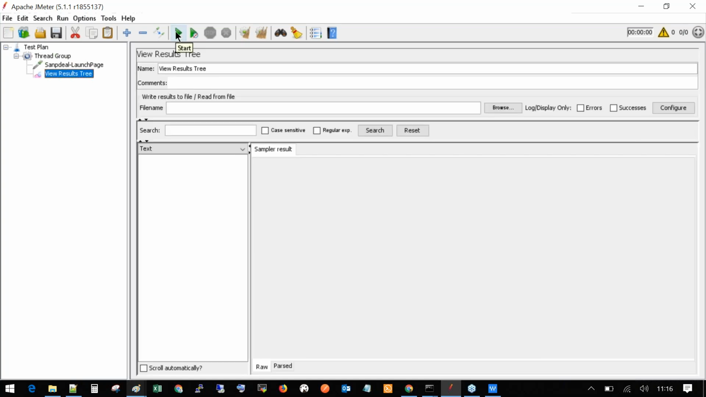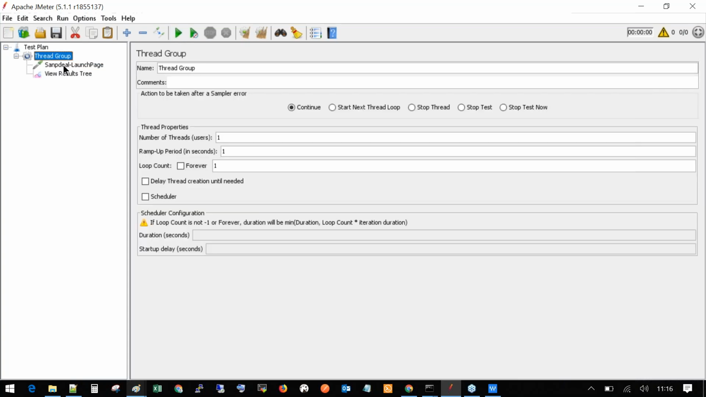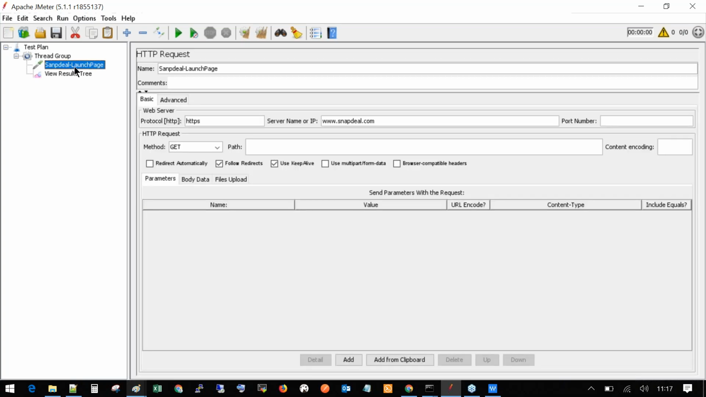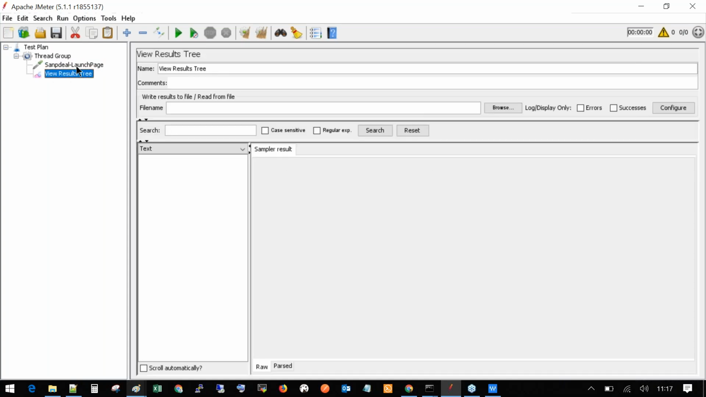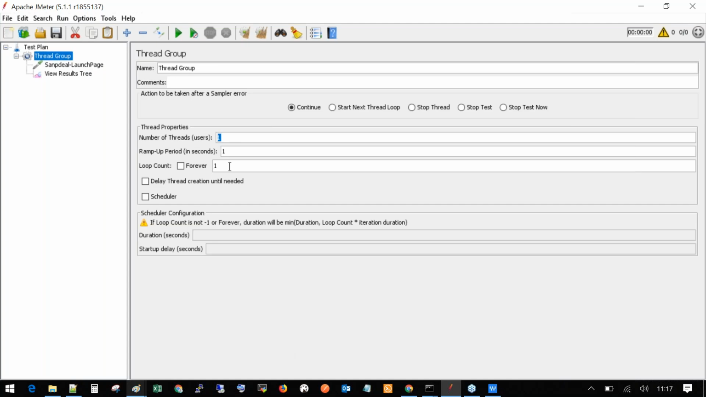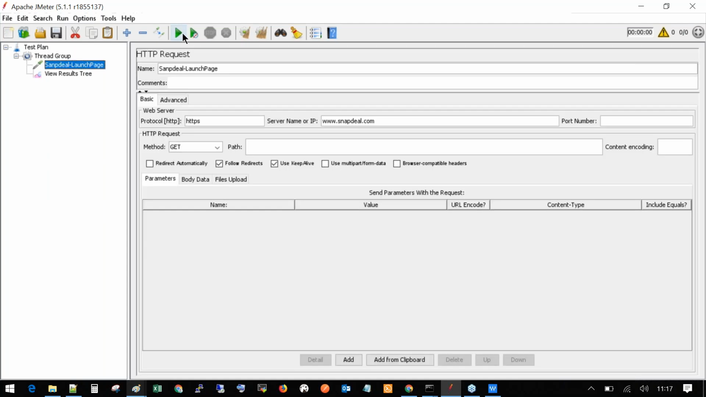This is the start button. Once you click it, this test plan will get executed, and this one thread will complete one iteration because we have a loop count of one. So one thread will hit this launch page and complete, and nothing will happen again because we are just running one thread with one iteration. So let me quickly run it by clicking start.